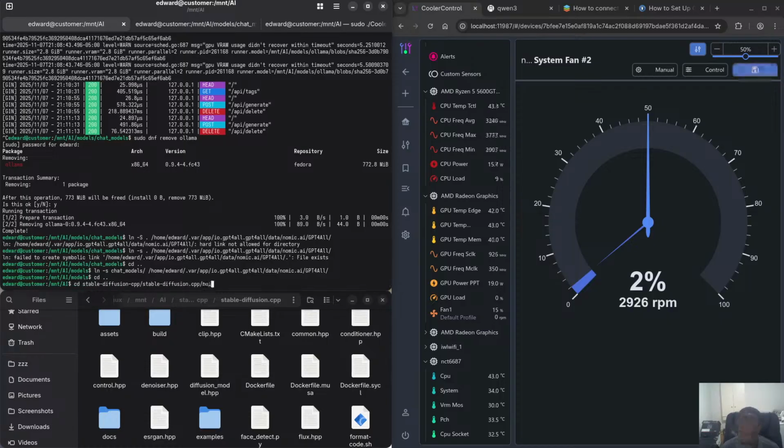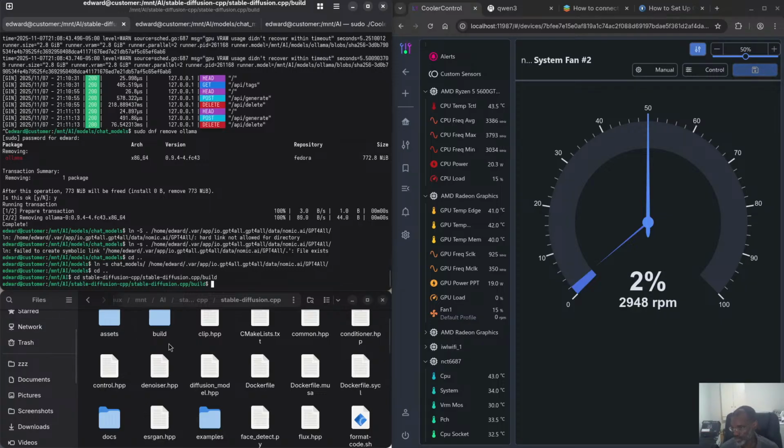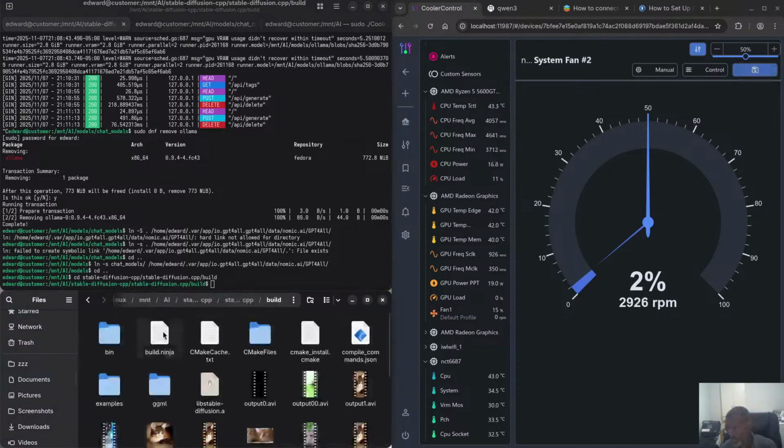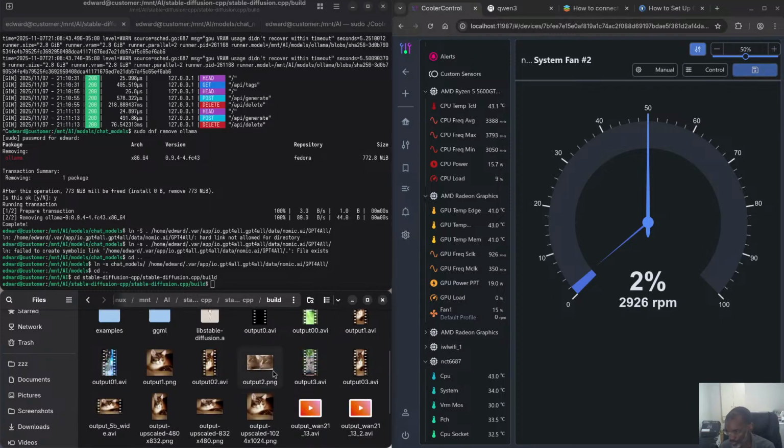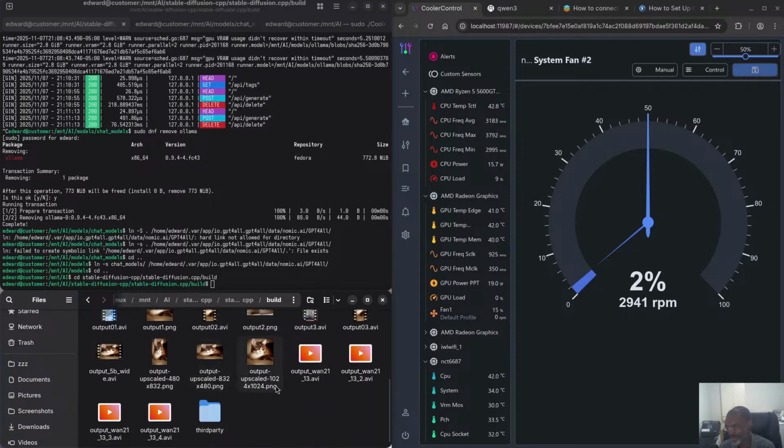I'll go to the build folder. So this one here, and yes, you see, I was finally able to create videos with the 2.1 1.3b. The problem is that maybe it's for my particular GPU or something.